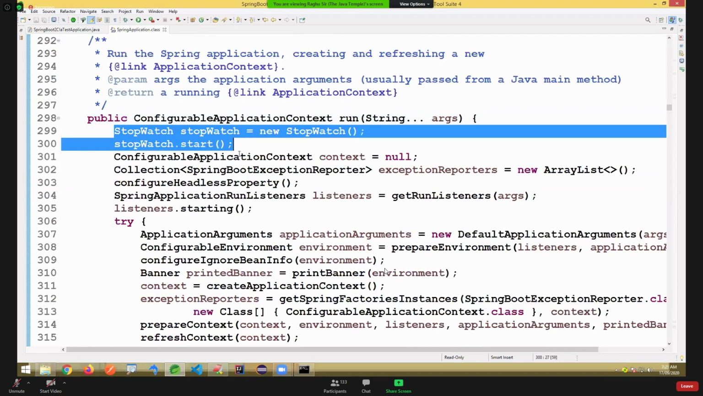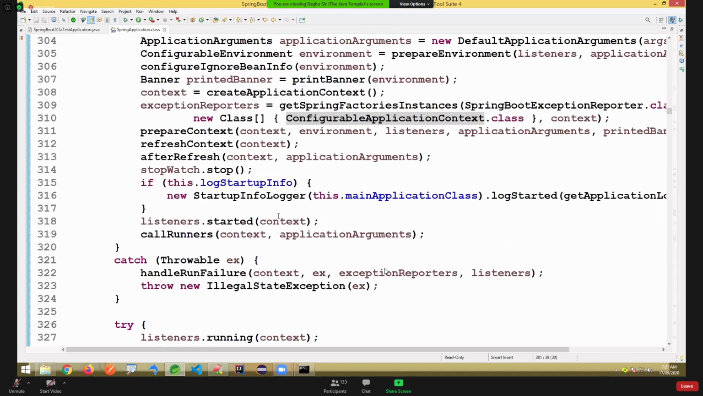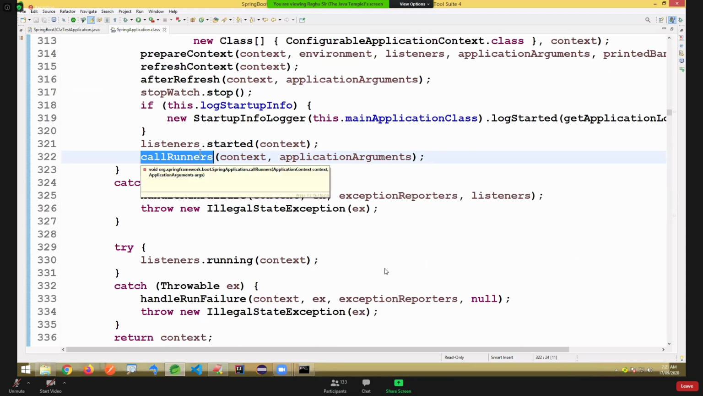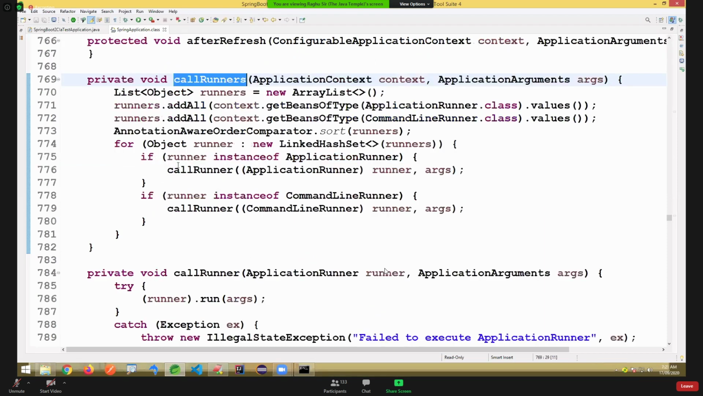There is a stopwatch, a configuration context, so many lines are there. If you look at 322, there is a logic called callRunners. Leave the other logic here, just concentrate on callRunners. So we wrote CommandLineRunner. There is even another type called ApplicationRunner too. We have to come to that here.